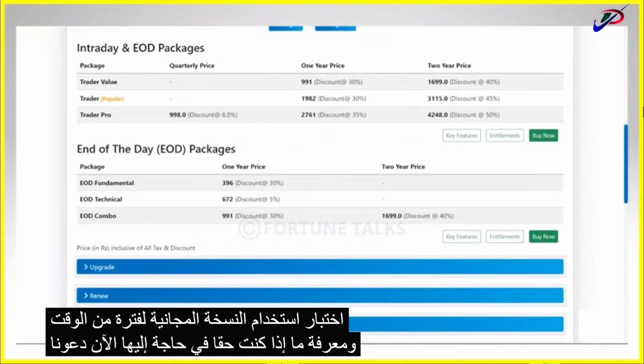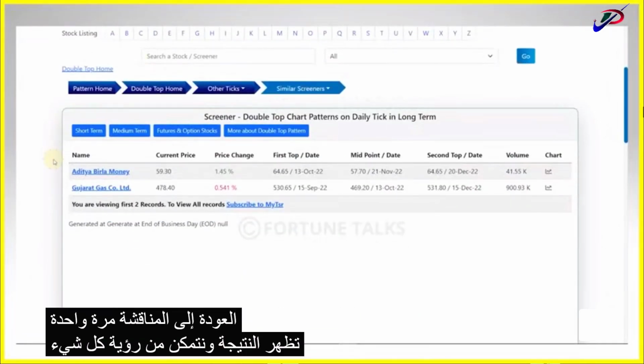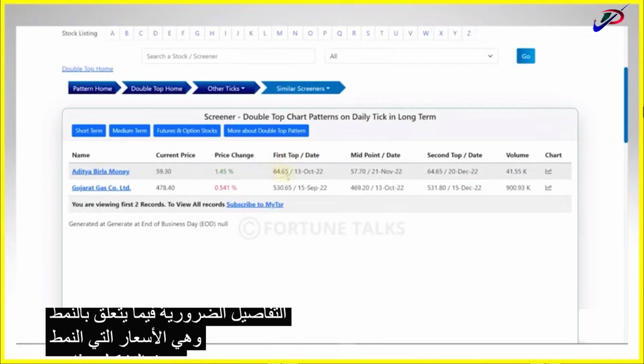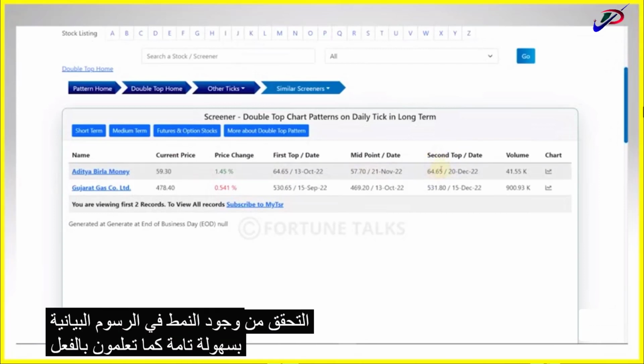Now let's get back to the discussion. Once the result comes up, you get to see all the necessary details regarding the pattern, namely the prices at which the pattern formation took place. This is particularly useful because it helps you check for the pattern in the charts quite easily, as you already know the price points to look for.